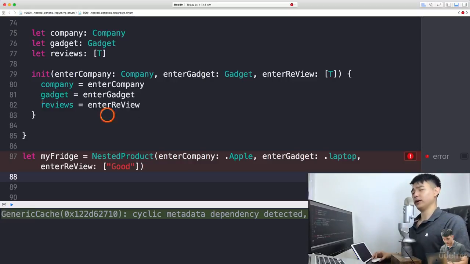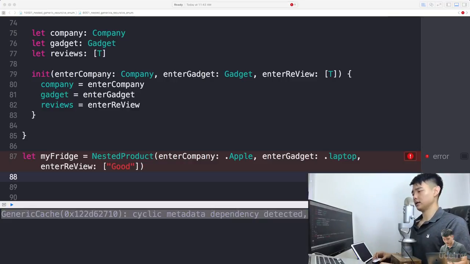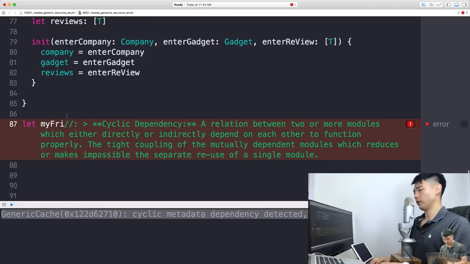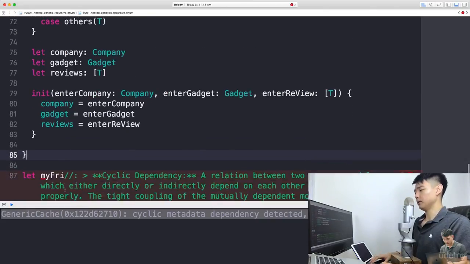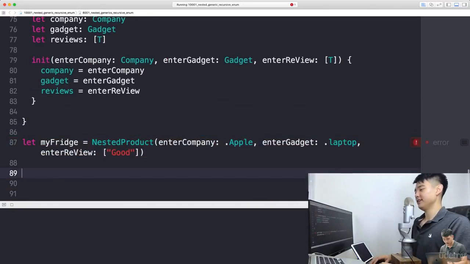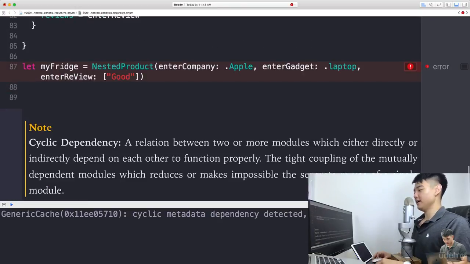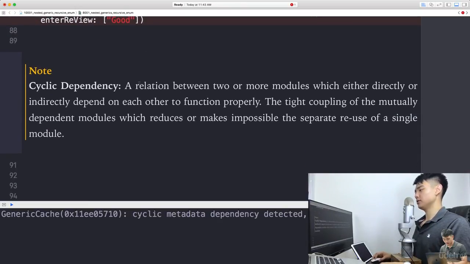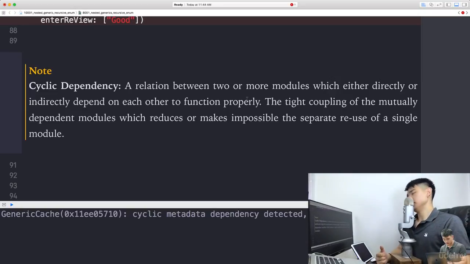It's just a different way. By the way, for those who never heard about cyclic dependency, which I never heard about before, I researched a definition of it. Cyclic dependency is a relationship between two or more modules or libraries which either directly or indirectly depend on each other to function properly. Basically, it's like your eyes and your heart.